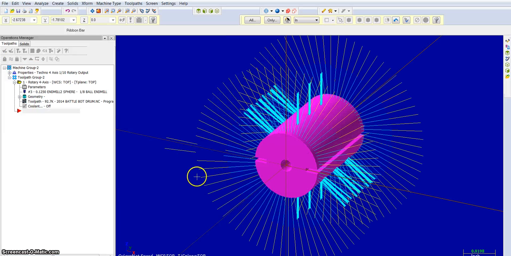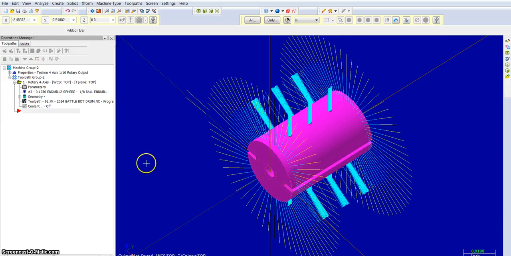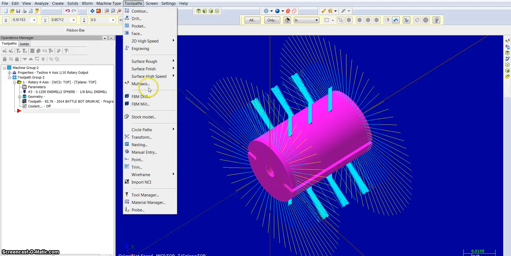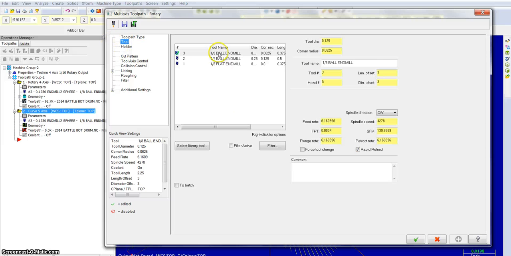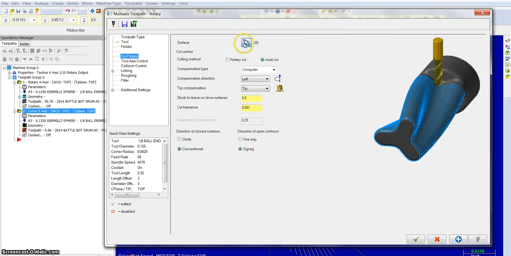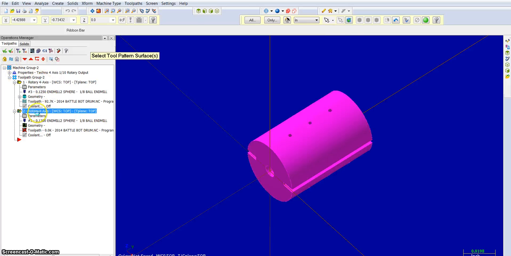So what we'll do next is a rotary cut. Again, pretty similar to the axial cut. We're going to go to Toolpaths, Multi-Axis, Rotary, Tool. We'll grab our 1/8 inch ball end mill again, change our numbers for the tool number to all match up, give it a feed rate, give it a plunge rate. Cut pattern, we want to choose our surface. Let's turn off this operation, hide that operation for now.